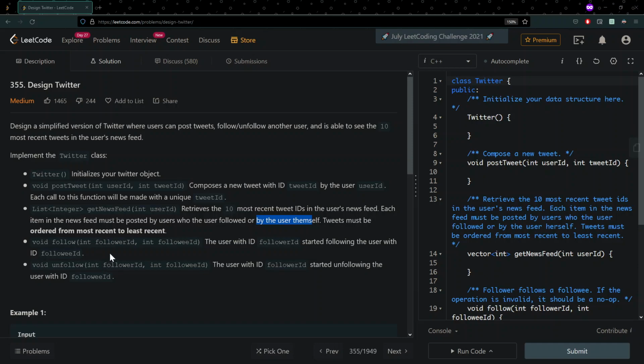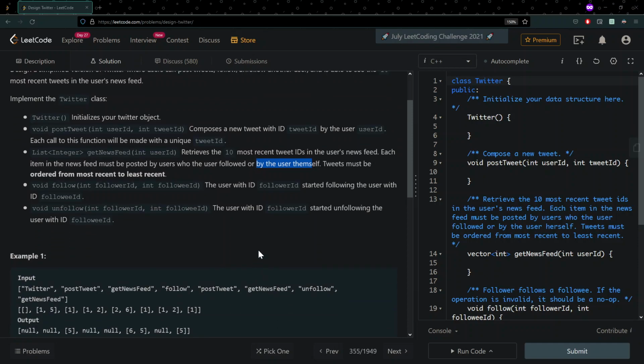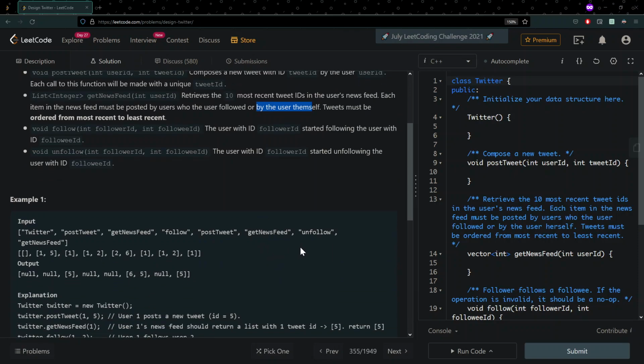Then we have void follow, where the user with followerId started following the user with ID followeeId. So we have two IDs. And then we have unfollow, where we'll just break the connection. And there is some example given. So let's try to see this example visually.